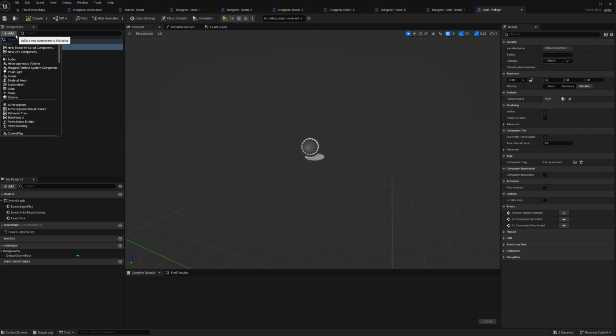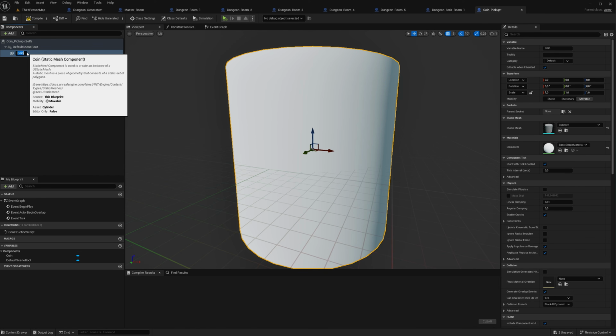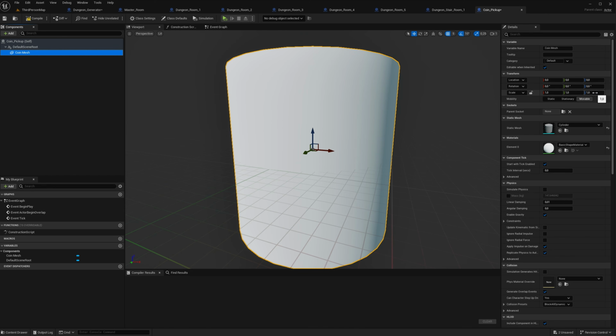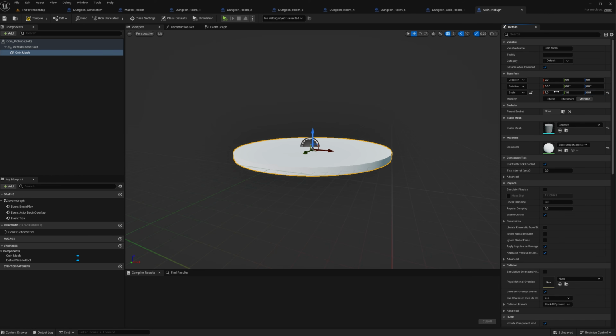Add, is there a cylinder? Add a cylinder. Call it coin. Maybe call it coin mesh. That's more appropriate. So scale it down like this. I don't know how big this coin should be. 0.2, 0.2, 0.02, I don't know.